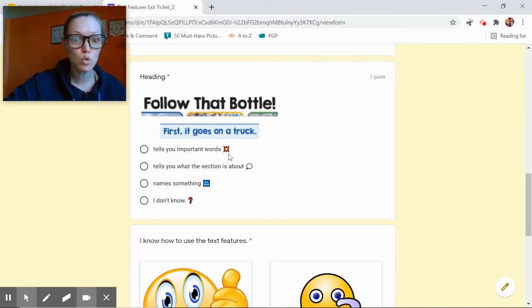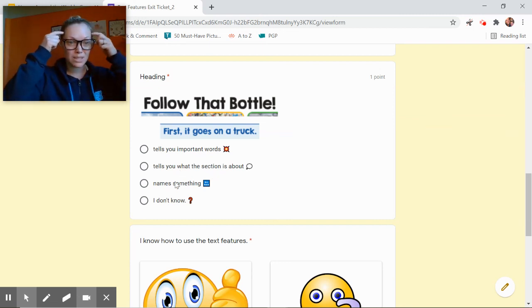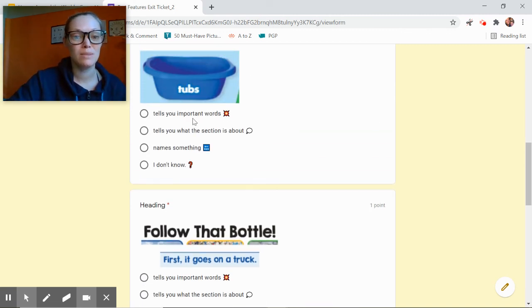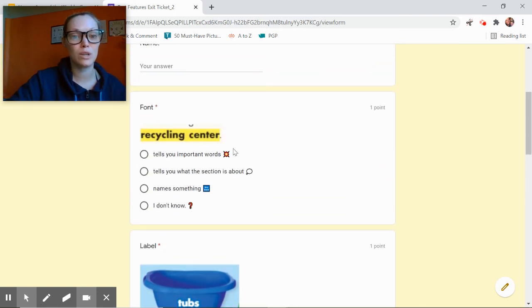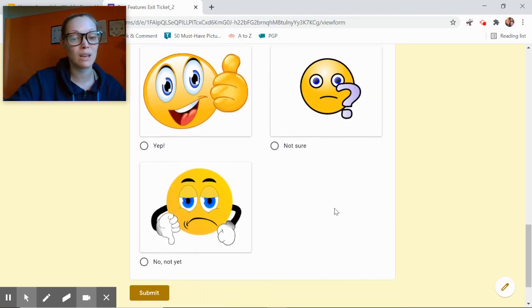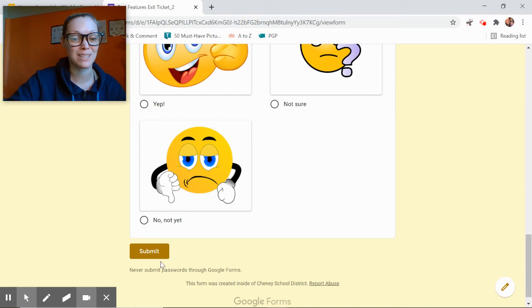So I put like a boom because that says important words. For this, what the section is all about, thinking about what the section is all about. And then name something. I have a little arrow with it says back. So it's naming the arrow. Okay. Remember, the answers are the same for each question. You're just choosing the right one that matches with the text feature. Then tell me how you're feeling about text features. And press submit and make sure you check your answers afterwards.